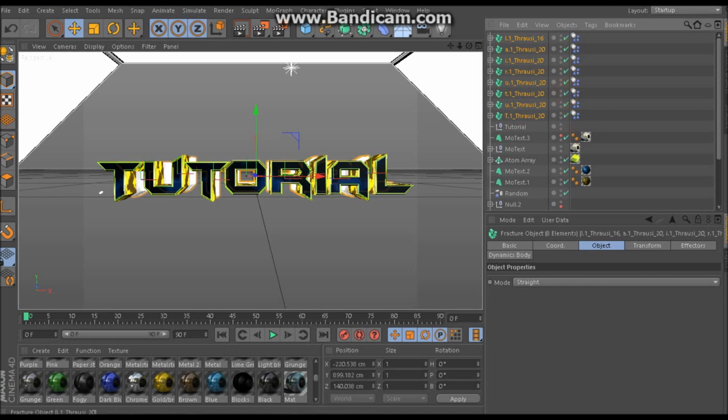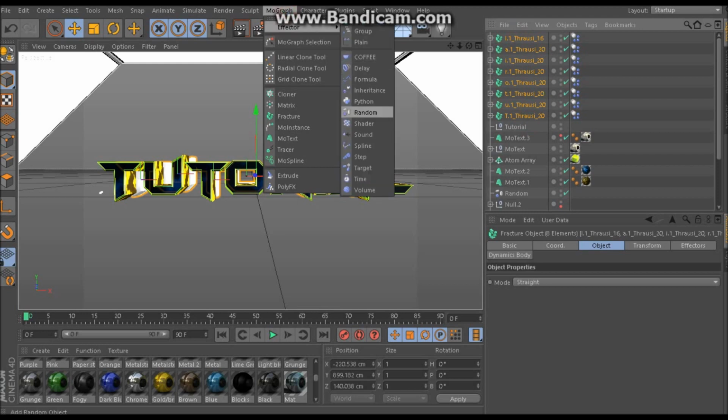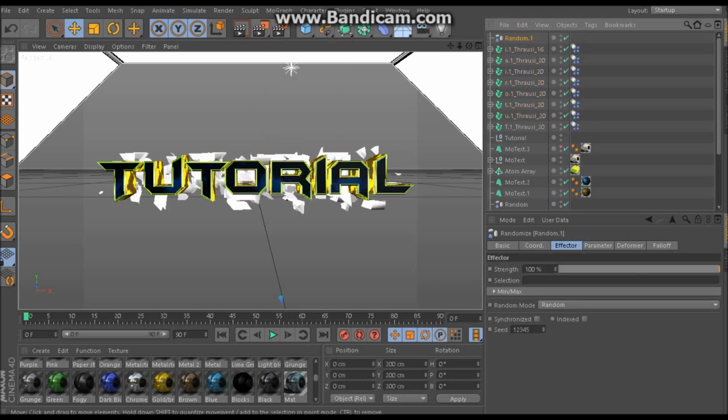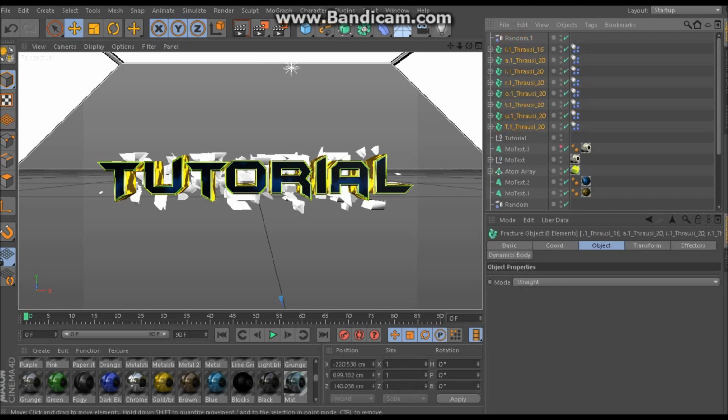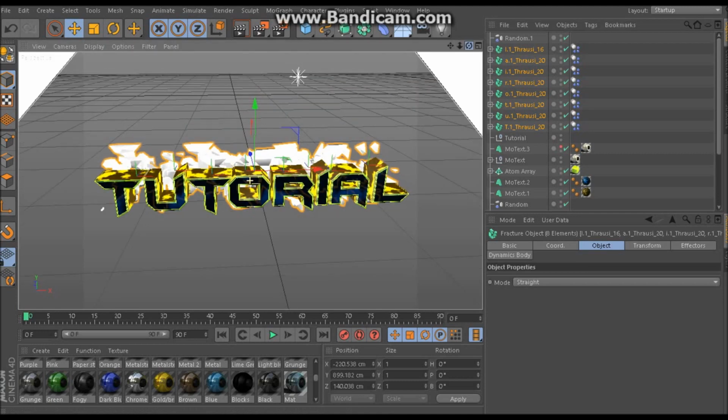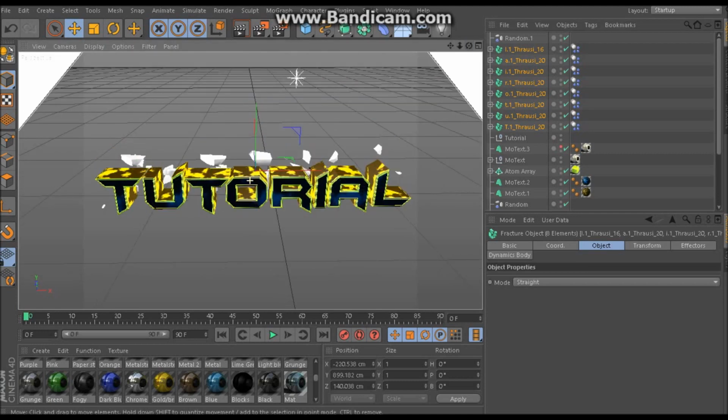So just make sure we're all ticked, make sure we're selected, and then go Monograph, Effector, and up again. And as you can see, it makes quite a cool effect where it breaks it up into polygons, so it finds the symmetrical polygons in the text, but that doesn't really matter. For you, all it means is it makes a nice, cool background.